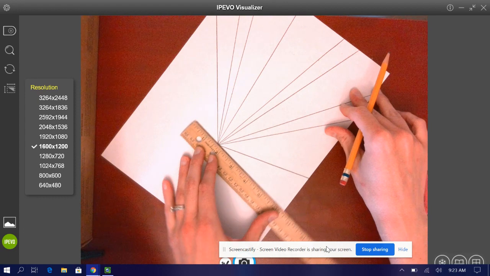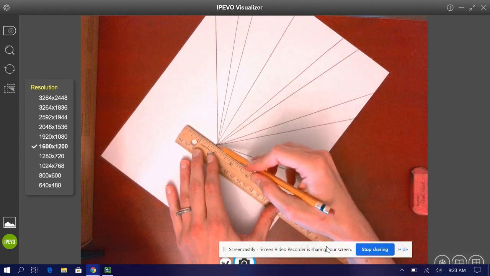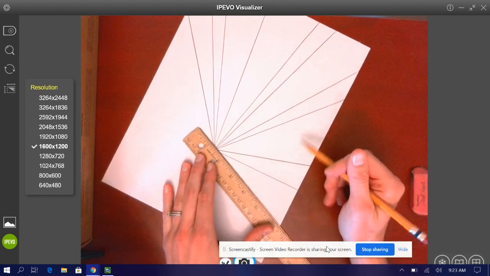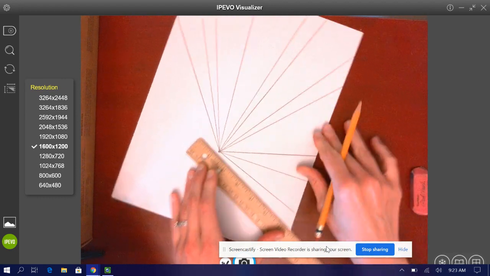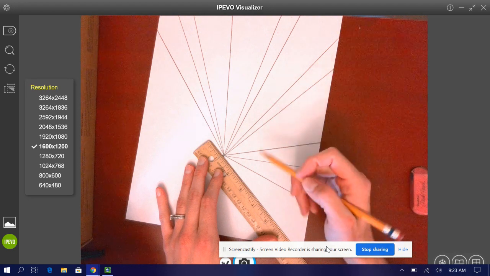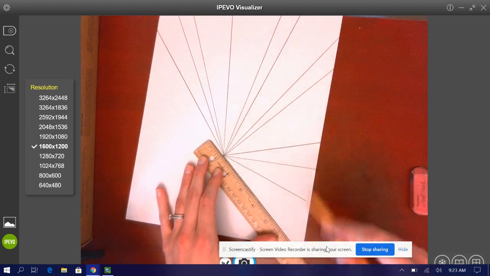Sometimes you have to test things out. You may not know right away if it's going to work or if it's not going to work. This one I did right here, that's pretty big. That may not work in the end, but I'm going to try it and see what happens. So I'm going to go through.